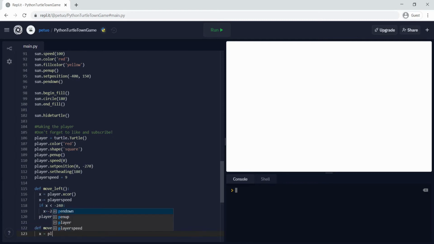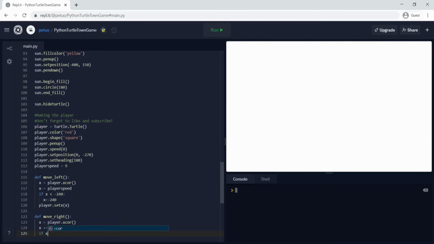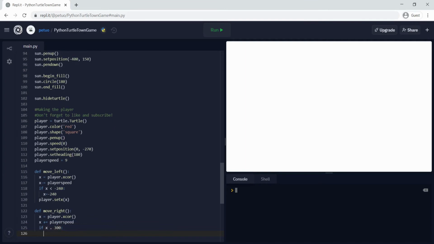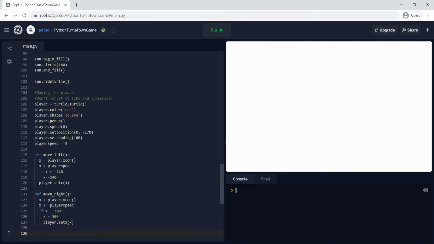Press enter and define x = player.xcor() with parentheses, another if statement, and describe if x is greater than 300. Add a colon, then x = 300. This creates the border so the player doesn't go off screen. After that, specify player.setx(x) to the x variable. This is not the best way to do player movement, but it still works for now.